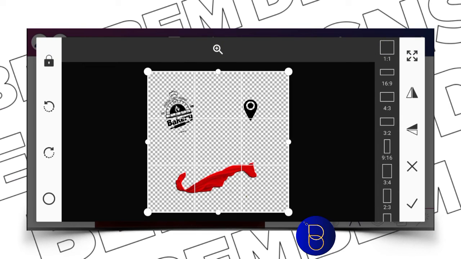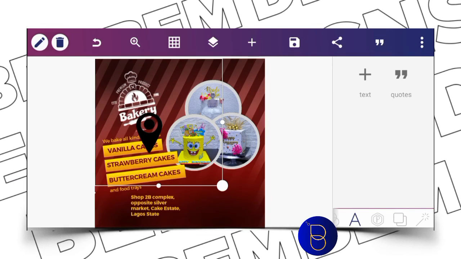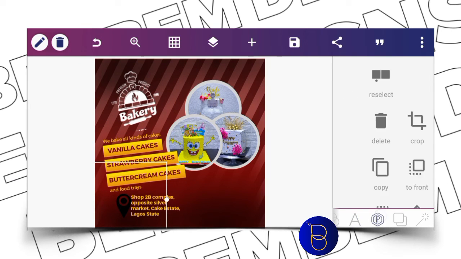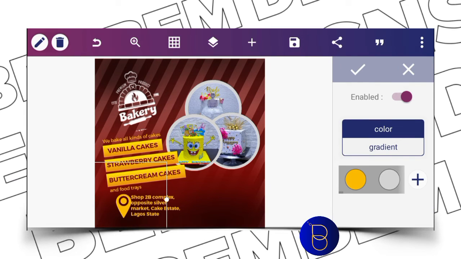I assembled these resources in one place so that I don't have to go about looking for them. So this is my location. I'm just going to crop this to give me the one I need. I'll reduce it, bring it down here. I'll go and change the color to this. Further resize this.